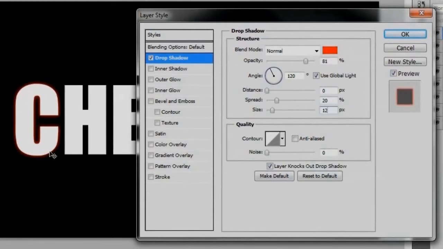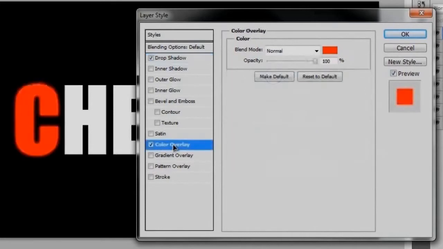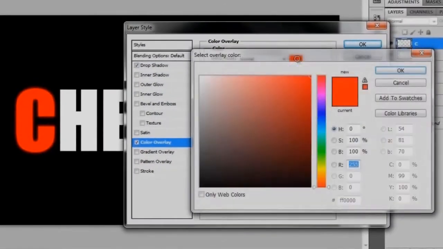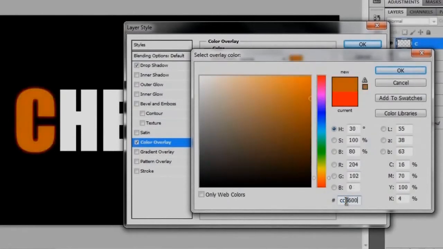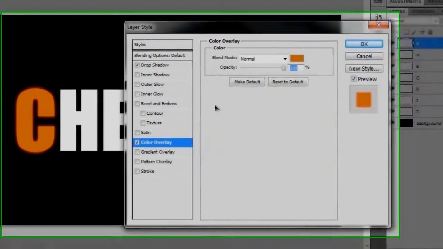So the next thing we're going to take care of is putting on a color overlay, and we're just going to change up the color here. Let's see, I believe it is CC6600. Yep, that's it right there. It's just this kind of muddy orangish sort of color that we're going to be using.